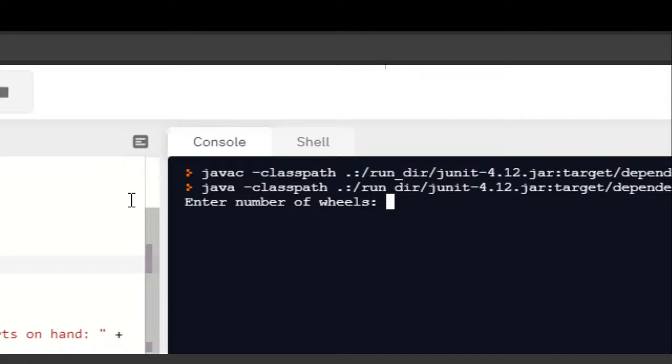So let's run this and test it. Enter number of wheels, let's say we have 26 wheels. Enter number of bodies, let's say we have 11 bodies. Enter number of axles, let's say we have 18. Now let's make it more. Let's make it like 21 axles.